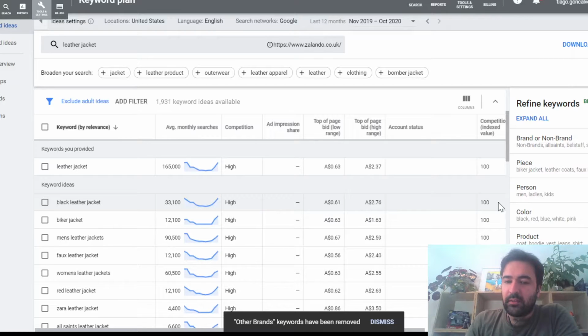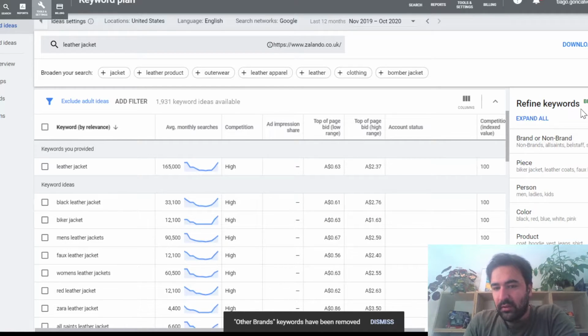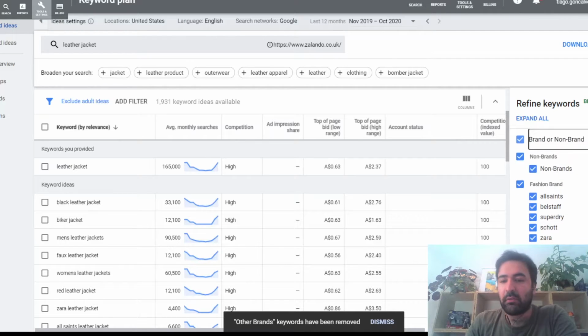This is competition index and account status in case you're already using the keywords in one of your campaigns. Here on the right hand side, you'll see a section called Refine Keywords in beta mode. It's super important because here you can get a glimpse of the themes for which the keywords could be categorized for. So here we have non-brands. The non-branded keywords are 1,360, quite a lot, just quite nice. That's what we'd like to aim for if we'd like to discover new audiences to cater the ads to.